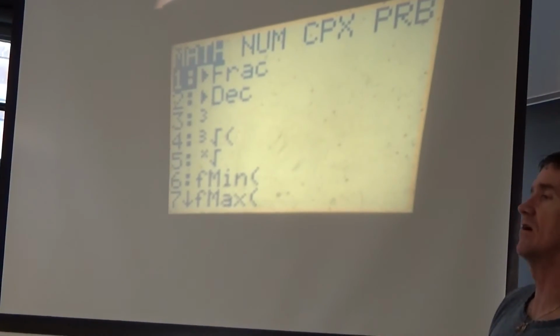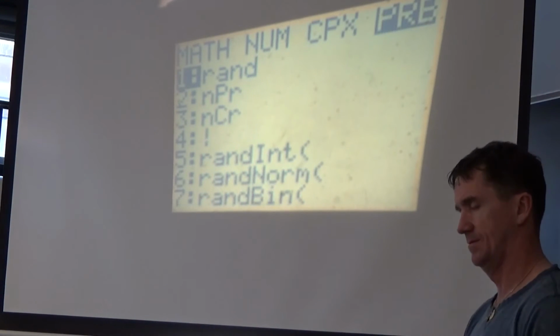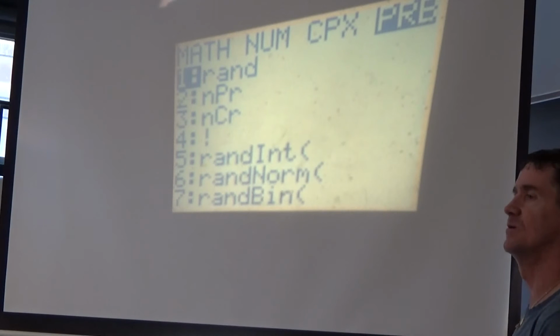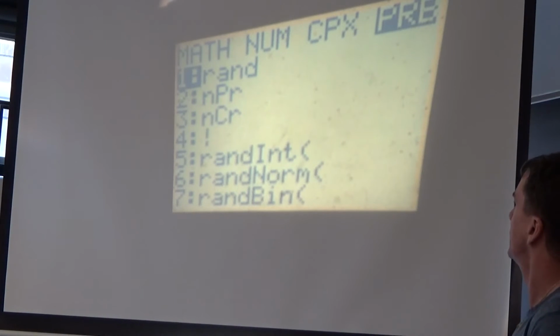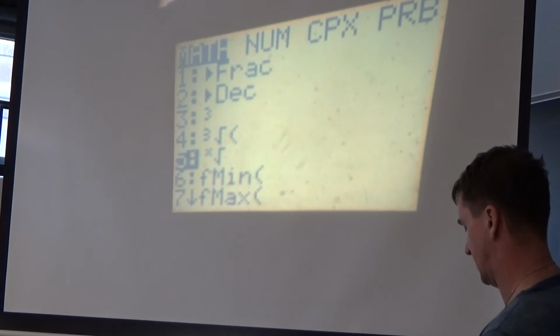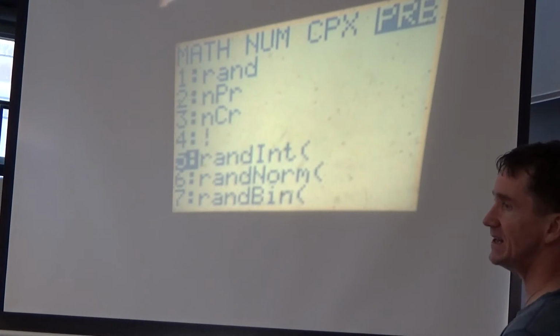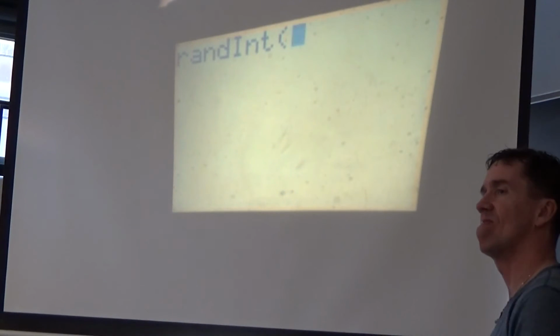Then I use the right arrow, and I arrow to the right to PRB. PRB stands for probability. It's number 5. Everyone see number 5? I'm going to go down to number 5 there. Sorry about that. Let me get back to PRB. I'm going to go back to number 5. It says randint. I hit enter.